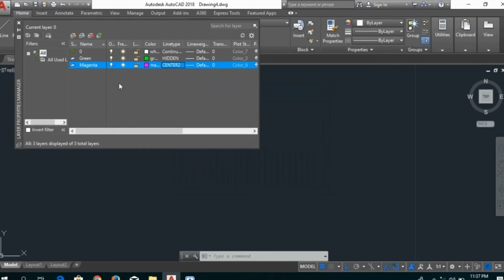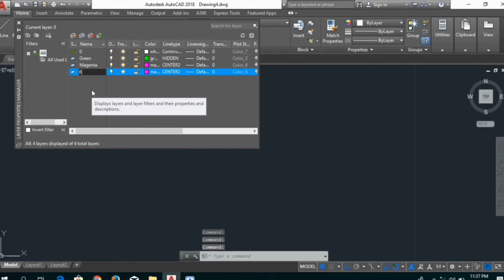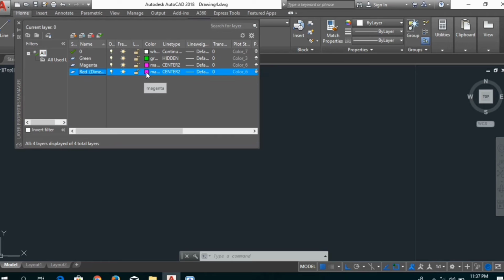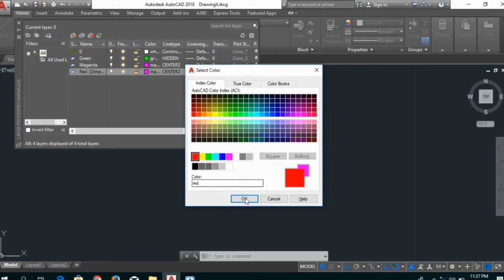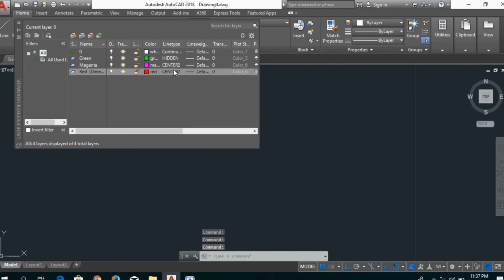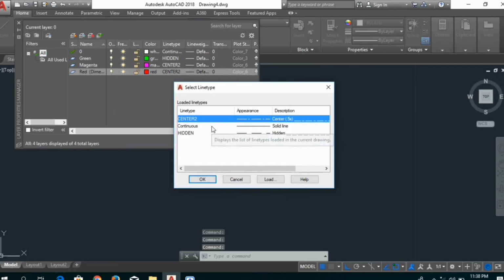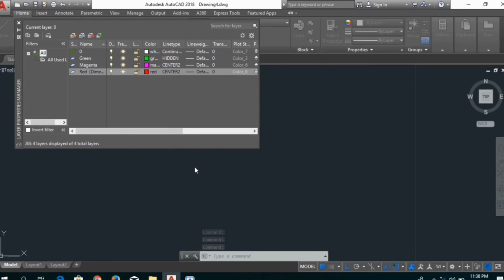Then OK. Another layer. Name it as red for the dimension. The color is red and the line type is continuous. So click the continuous then OK.